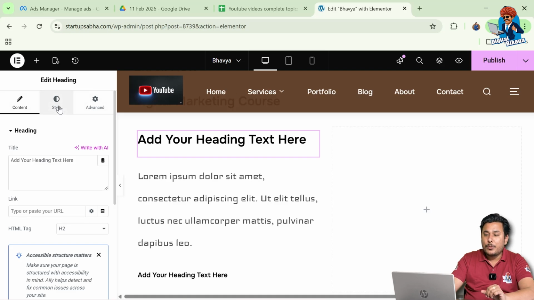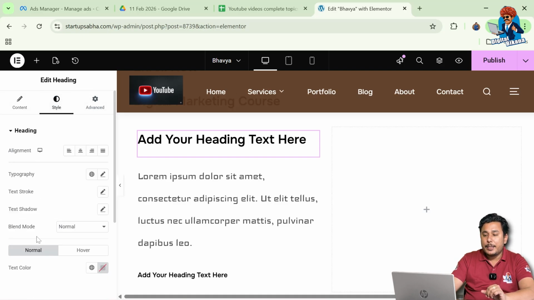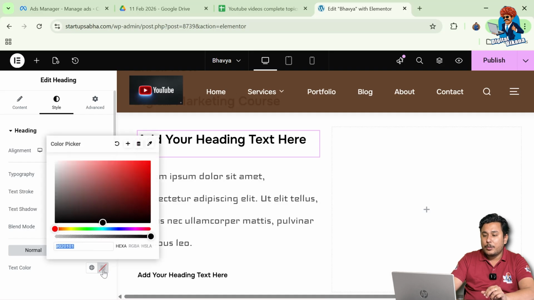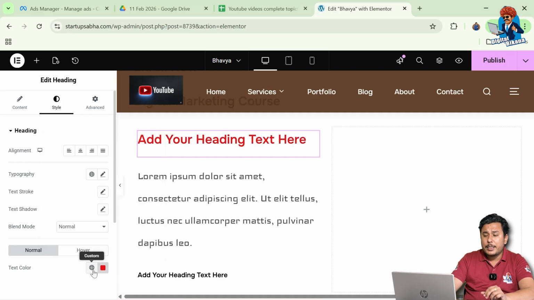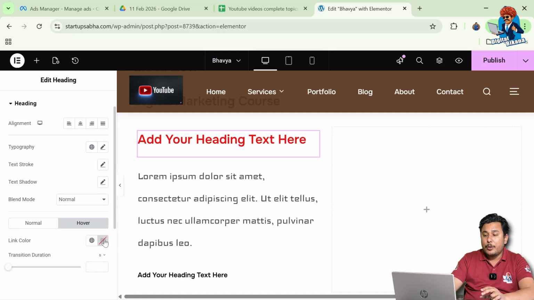You just need to move to the style setting, and here in the style I'm just changing the heading color. You can simply change the text color. So I have clicked on the color icon and I'm going to choose the red color from the color palette. So right now we have changed the text color of normal heading. And just near to the normal heading there is an option of hover. You just need to click on that, and here you can simply select another color.